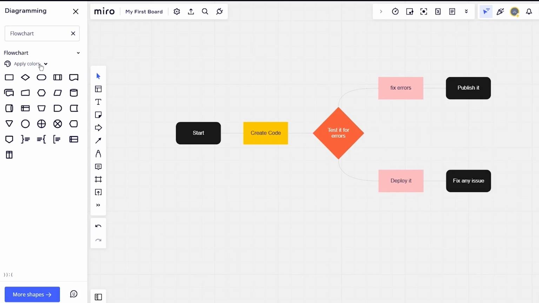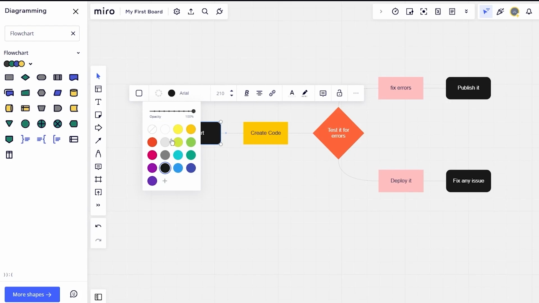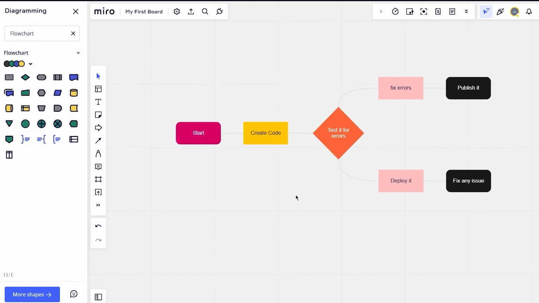Now, this is your flowchart color, and you can start applying colors to your flowchart. Like, let's say you want to change their colors. All you need to do is click on the board, and look at that. Here you're going to go, and look at that. There you go. You've changed your color.